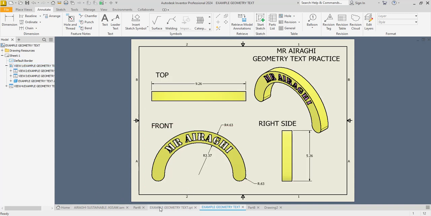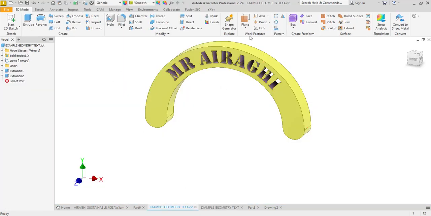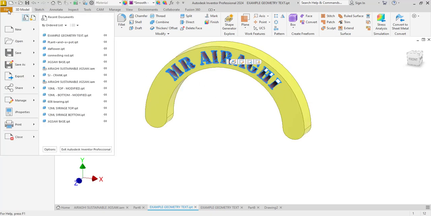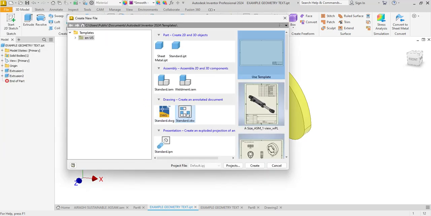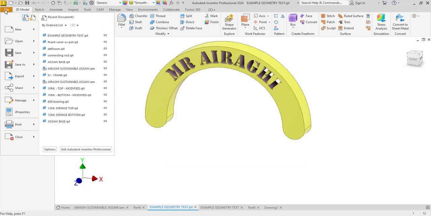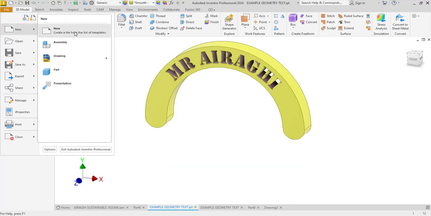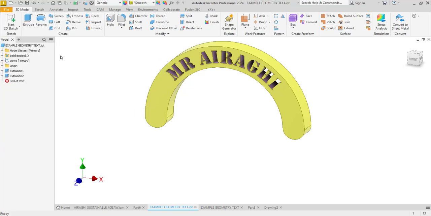So what we're going to do is you want to start with this, and you want to make sure that you've changed the colors of it, and change the colors for the text as well, so it comes out correctly. So we're going to go over and go to New, and we're going to go to Standard IDW. The other way you can get here is if you hold your cursor here and you can go to Drawing.